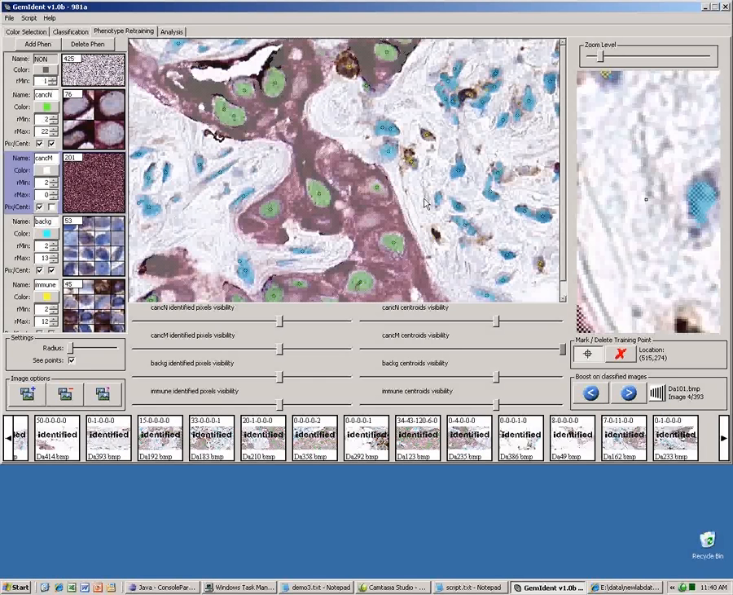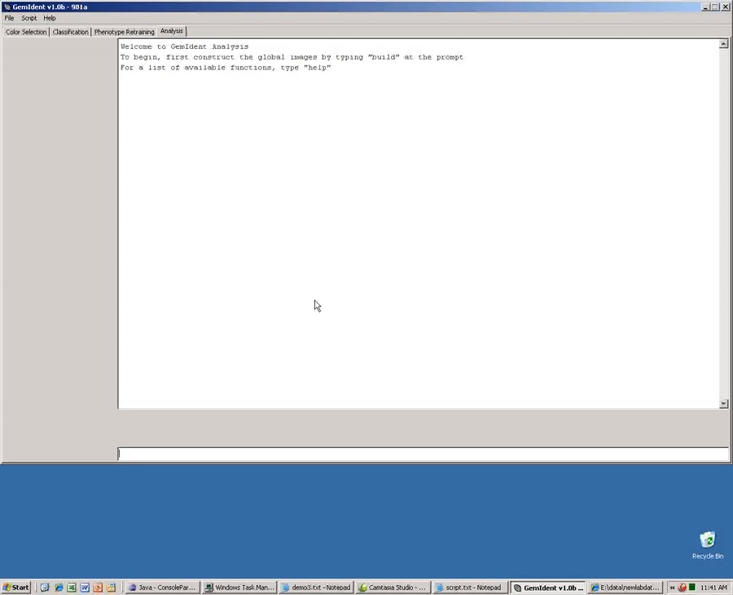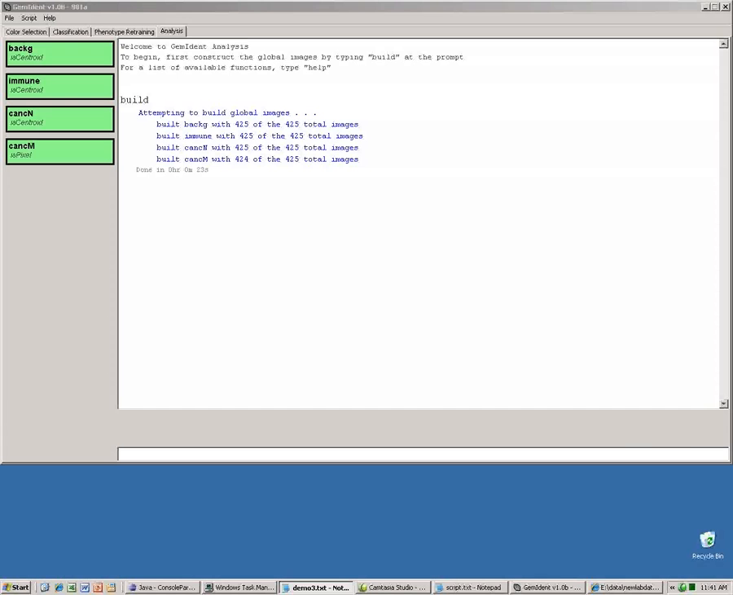Now, let's begin some data analysis to demonstrate GemIdent's powerful features. We will first build the global results from the individual classification files. For each subimage in the image set, GemIdent recorded the locations of all 4 phenotypes in a binary matrix. For instance, for cancer nuclei, a resulting image will be solid black with a white dot for each centroid of a cancer nucleus. The build function will take all these resulting images and place each in its appropriate location in the context of the global image.